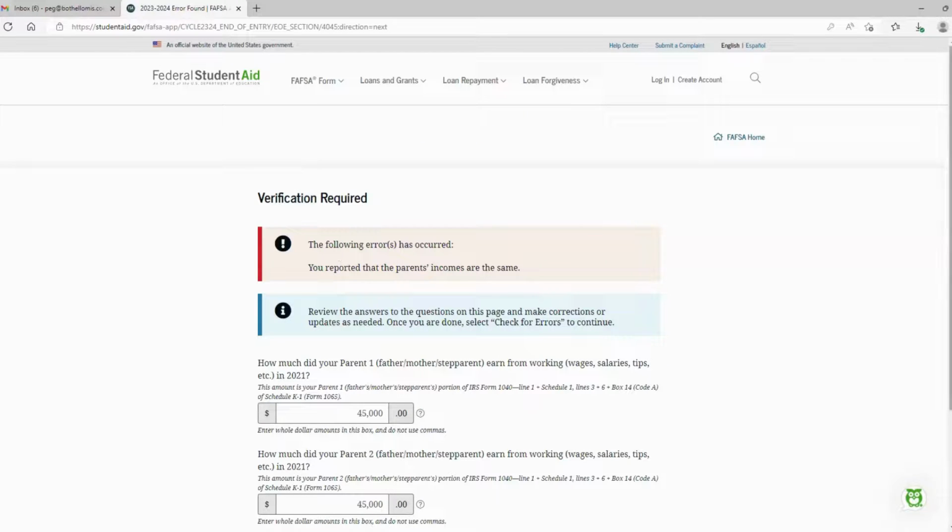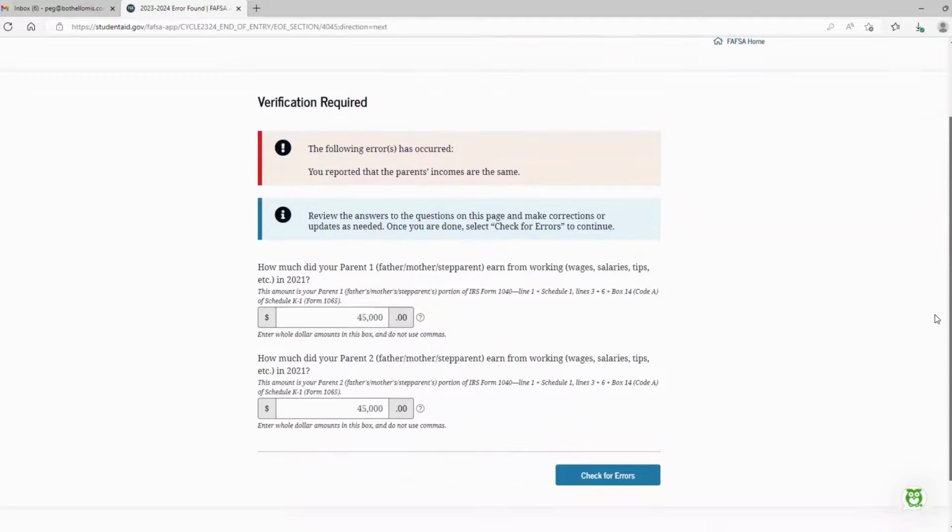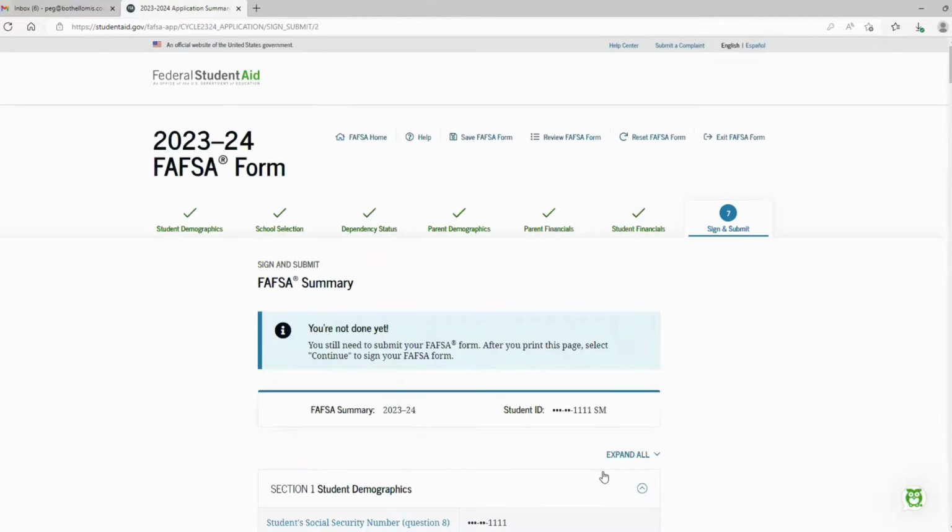Okay. So now we're getting to the end here. So the following errors have occurred. So this is great. Let's look here. This is perfect. Because I put the same earnings for mom and dad here, or the two parents, they're wanting to make sure, hey, did you make a mistake, Peg? Because these are exactly the same. That's great. Nope, I did it right. They both had 45,000 in wages, so we move on. So that's perfect. That actually popped up. I didn't plan that. Okay, so now we are on the FAFSA summary page.